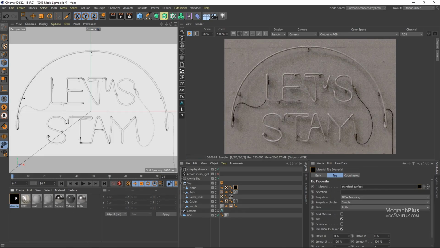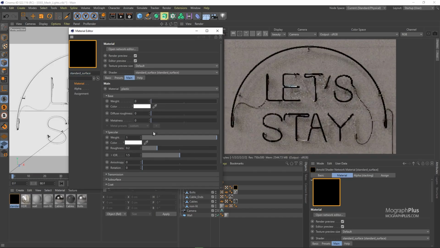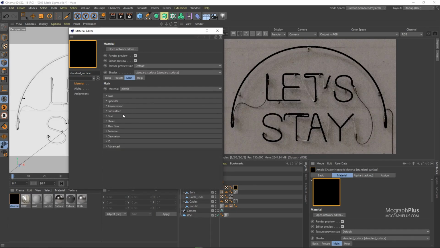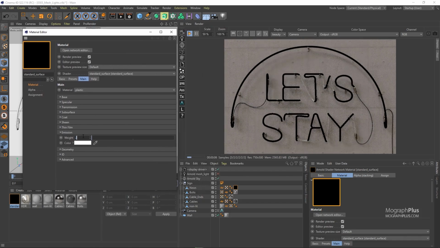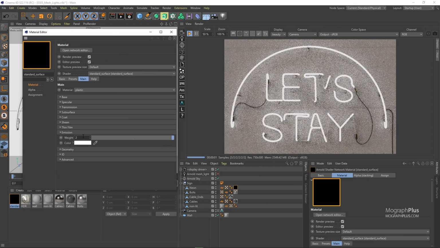Open up the shader and zero out its base and specular weight. Then come down to the emission section and increase its weight to 2. Now the shader is going to be emitting light when you apply it to a geometry. Now let's see what we get.